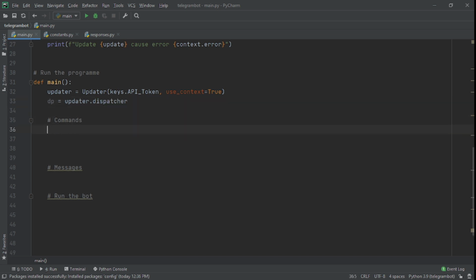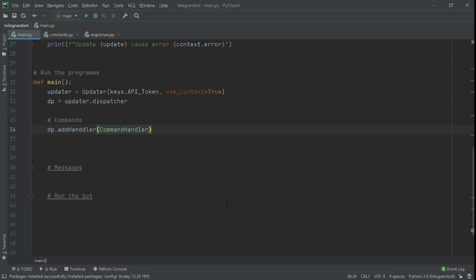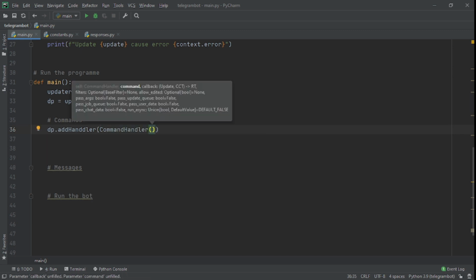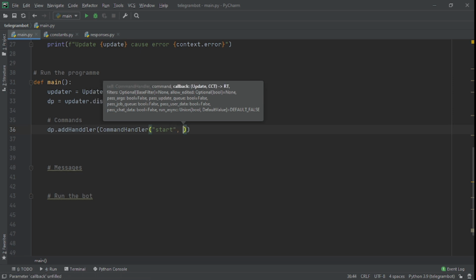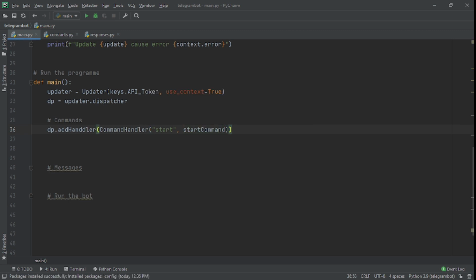When we want to create a command, what we need to do is we'll use this dp dot add handler, and it's supposed to be capital, say CommandHandler, and after that we'll say start, and then we use the start command. And we're referring to the function, we're not calling it. That's why we remove the curly brackets.